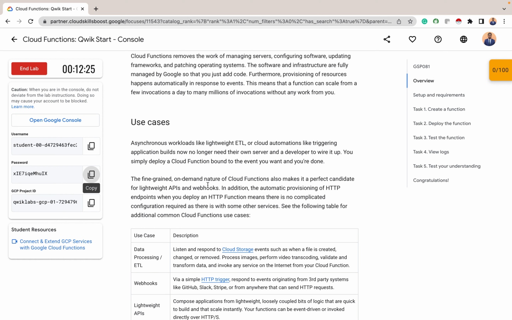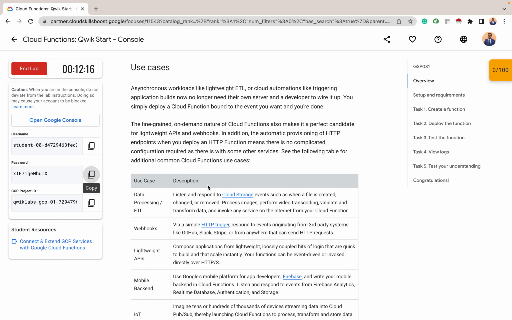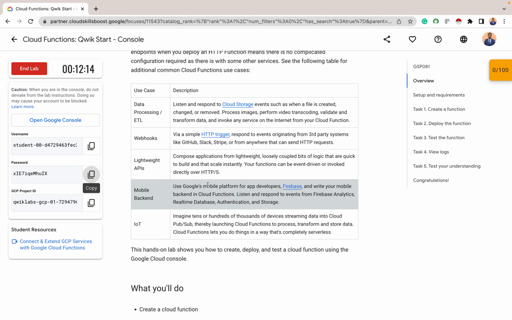What are the use cases of cloud functions? Cloud functions are used in a wide variety of use cases and applications. They are used in data processing for ETL. They are used as webhooks. They are used for lightweight APIs. They are used for mobile backend, and they are also used in IoT services. You can explore these to have a better idea of how to use cloud function for each specific use case.